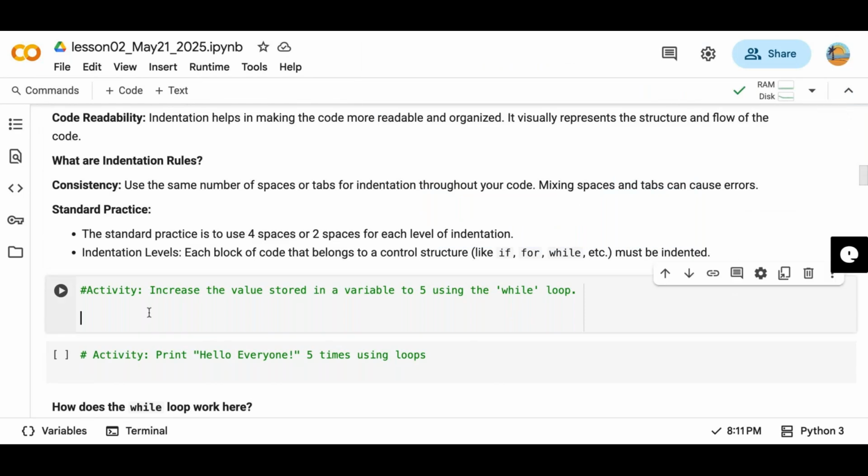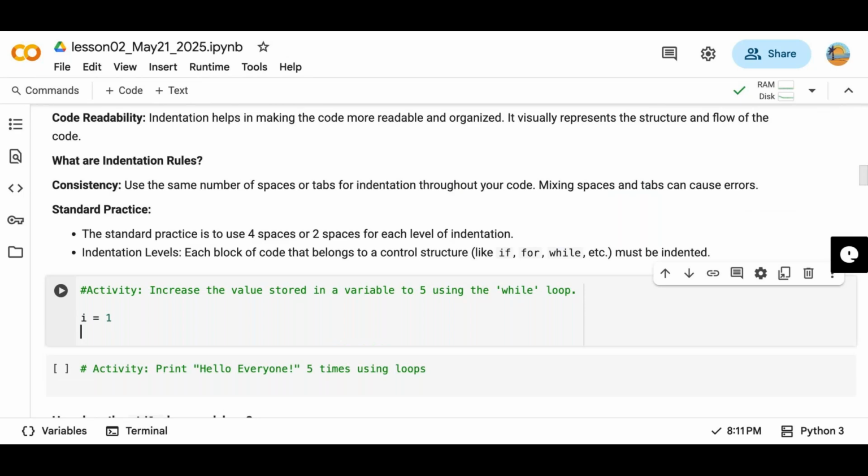First I'll create a variable where I am going to give an initial value for it. So I create I equal to 1. So I've created a variable called I where I've stored value 1 inside it. So while is the keyword.